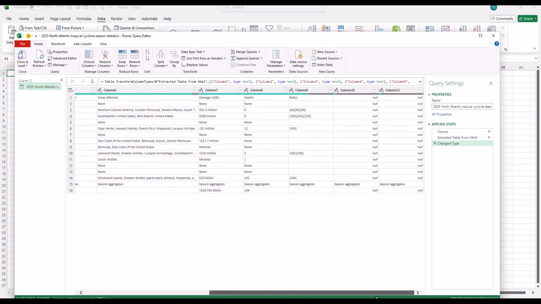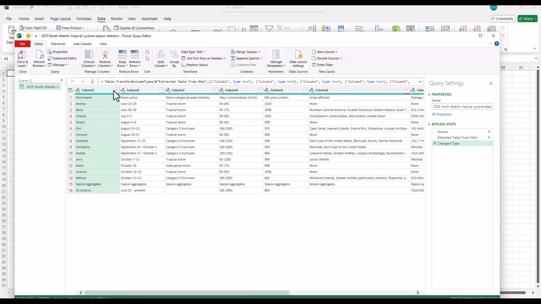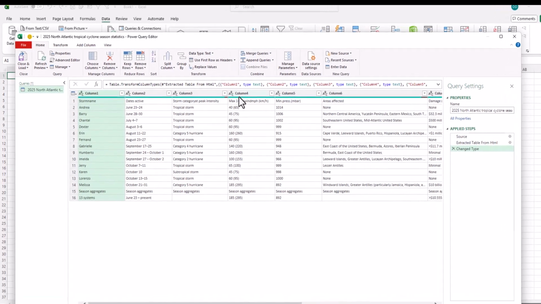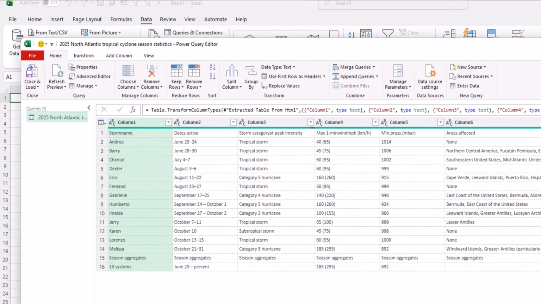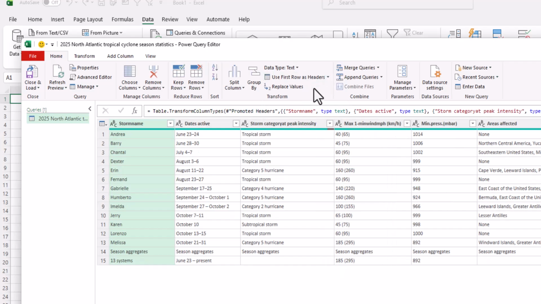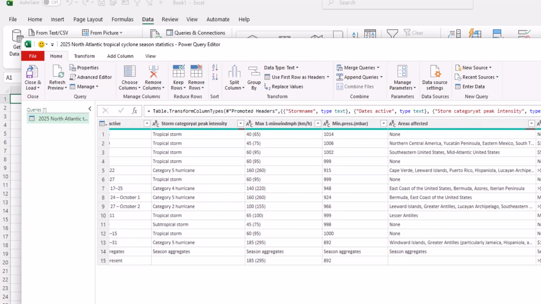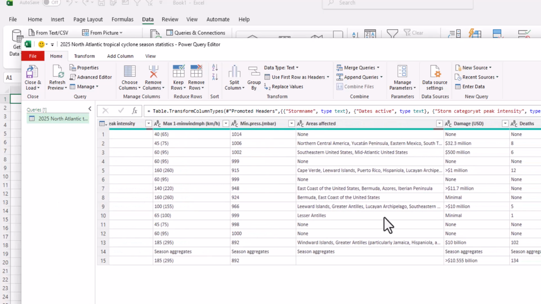Alright, now that Power Query is open, we can see the raw table that Excel pulled directly from Wikipedia. You'll notice the columns are just labeled Column 1, Column 2, and so on. That means Power Query hasn't recognized the headers yet. To fix that, I'll go up to the Home tab and click Use First Row as Headers. That instantly replaces those generic column names with the actual headers from the first row. We now have storm name, dates active, max winds, pressure, and so on.